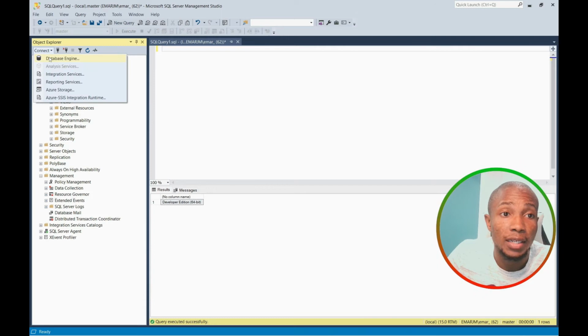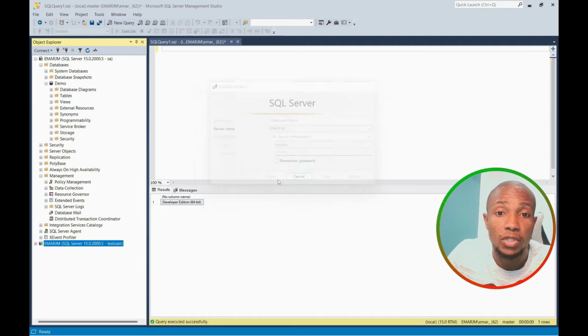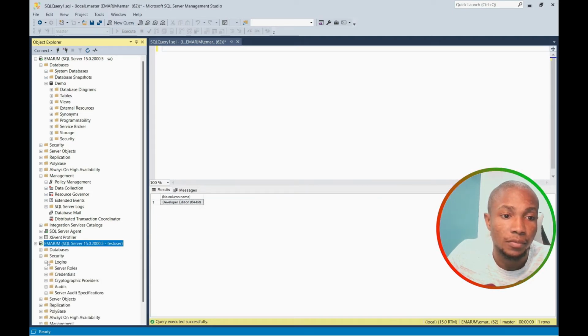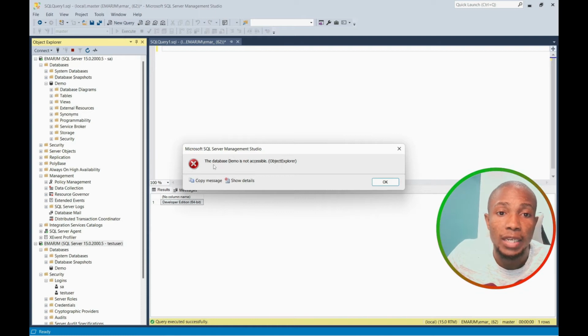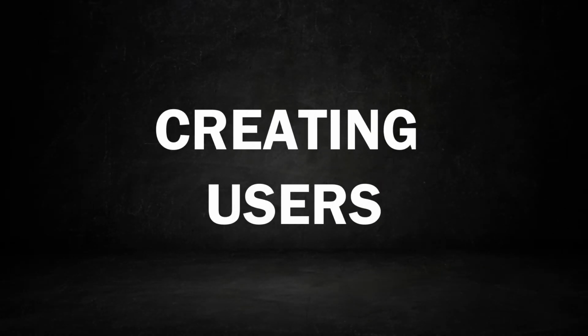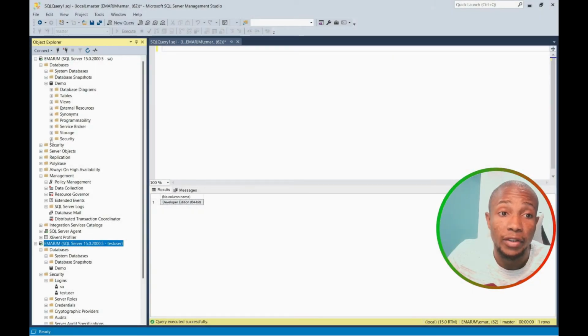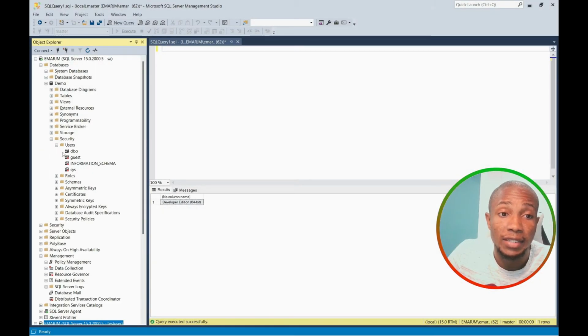Now I'm going to be connecting as the test user that I just created. Then I'll try and access the database using the test user. If I expand the database, you'll realize that the database demo is not accessible. So what we need to do now is have a user at the database level that is mapped to the login that I just created.